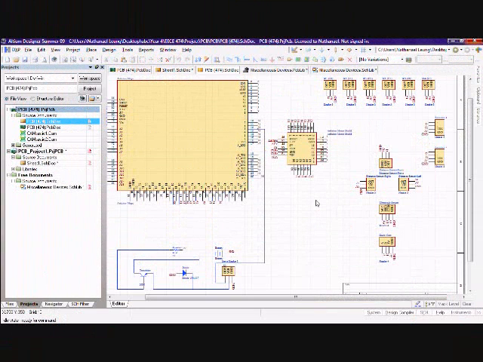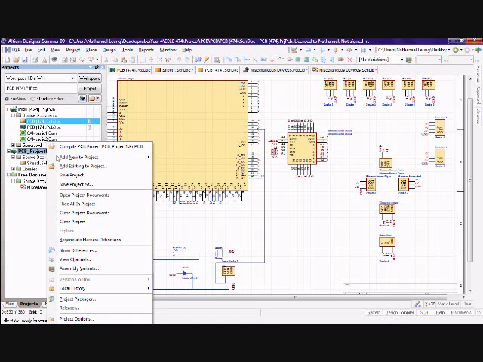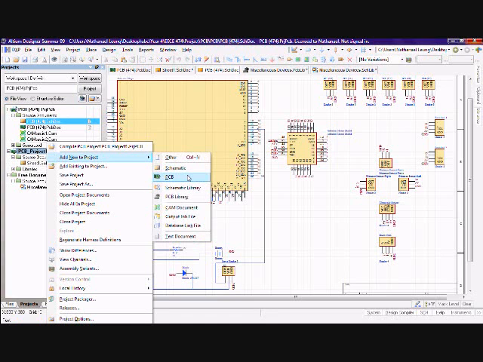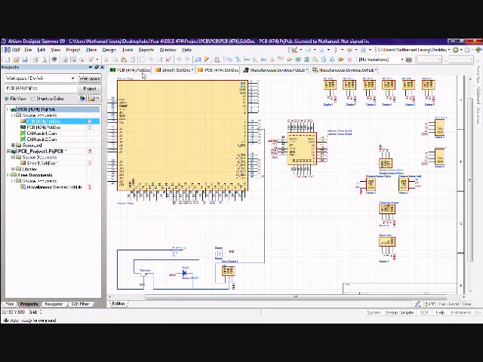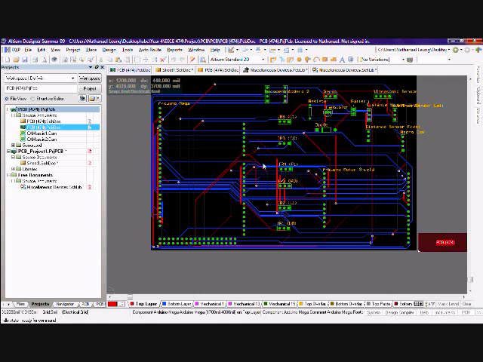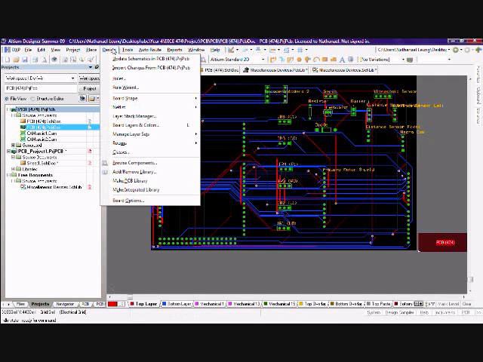Once you have completed your schematic, you're ready to create your PCB. Right-click on here, add new project, and you click to create a PCB, which will give you a black space right here. Next step, you will now click Design. You will click Import Changes from your schematic, and all will be added onto here.